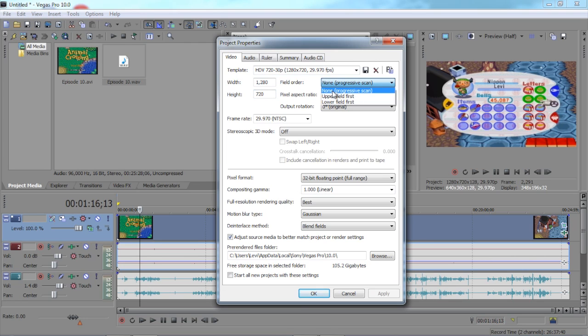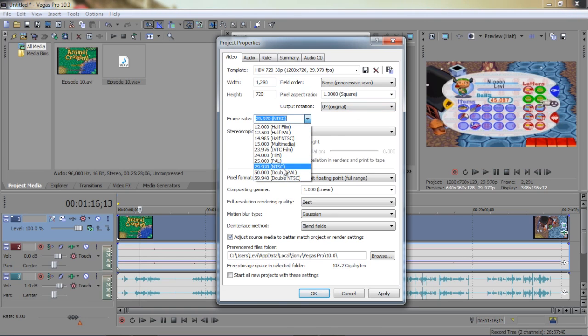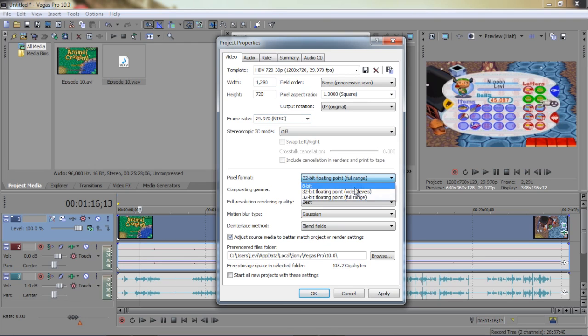Alright, field order, you're going to want to have a non-progressive scan, pixel aspect ratio 1, output rotation 0. You do not want to change the rotation on this. Your entire video is going to be rotated. Frame rate, you're going to want to do NTSC 29.97. Pixel format, make sure it's 32-bit floating point full range.